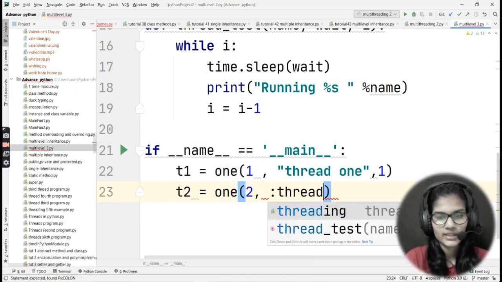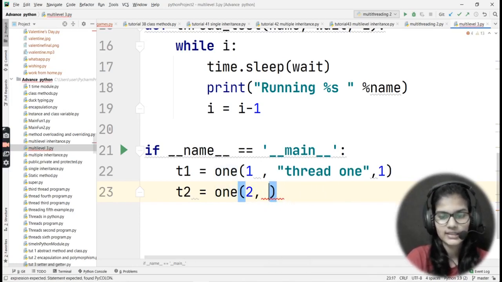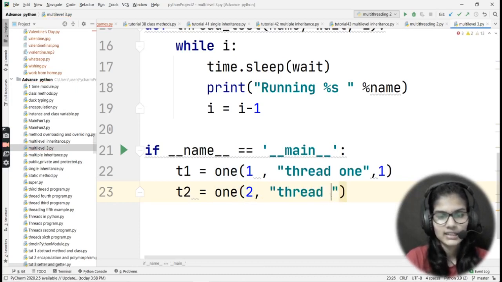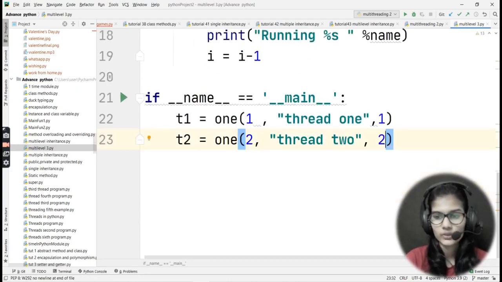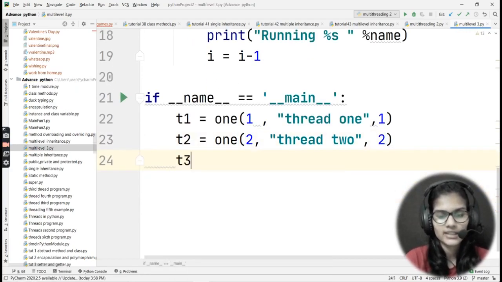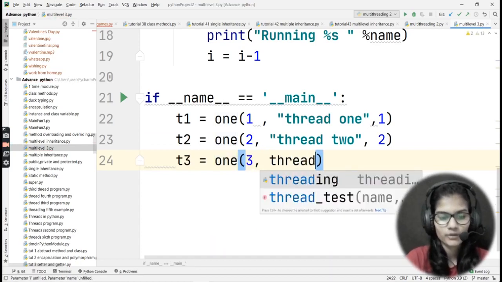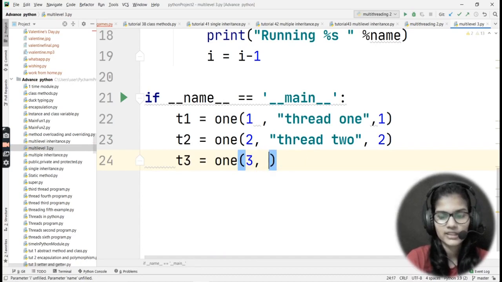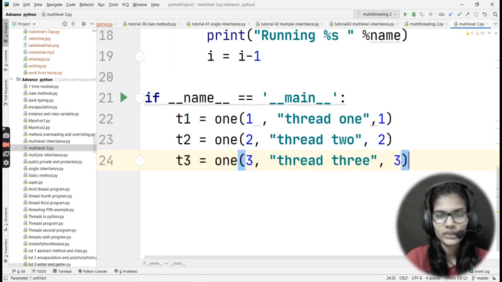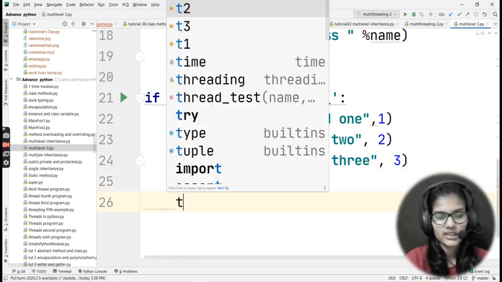Let's say my thread name is thread, and I just need to put the quotes, so that is "thread 2". I would again put a comma, and let's say this value is 2. Now let me come down here and add T3 equals 1, into the bracket it is 3 comma, and that would be "thread 3", with the quotes, and here would be my 3.